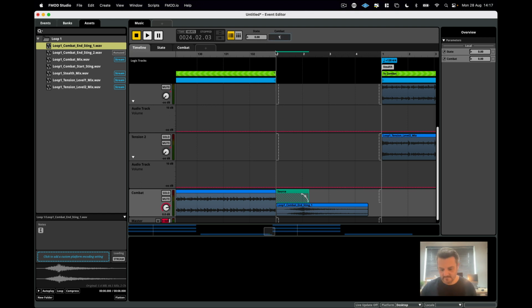So let's put FMOD into combat mode and we'll just hit play. And then we'll change combat to 0. That works really well. I think the loop needs to fade a lot quicker than that. We can play around with that afterwards.